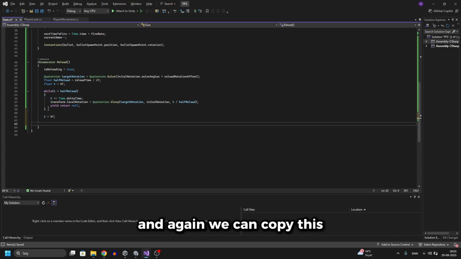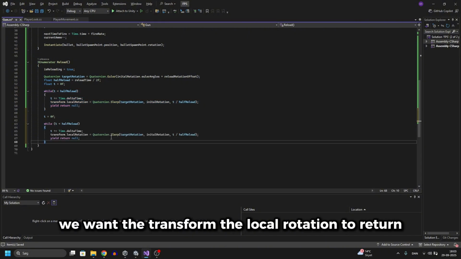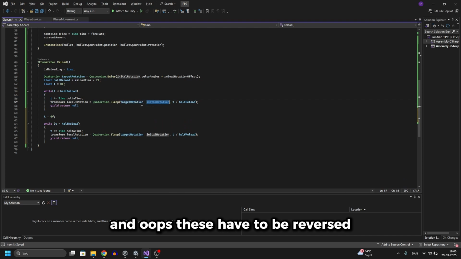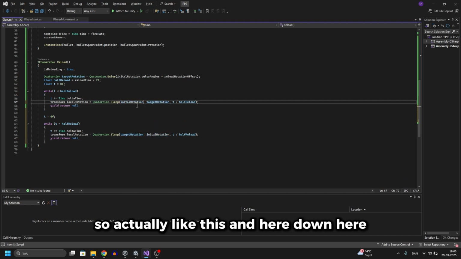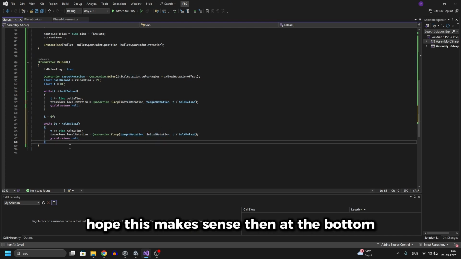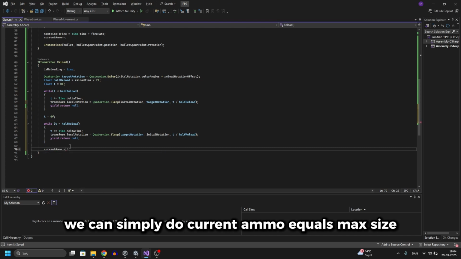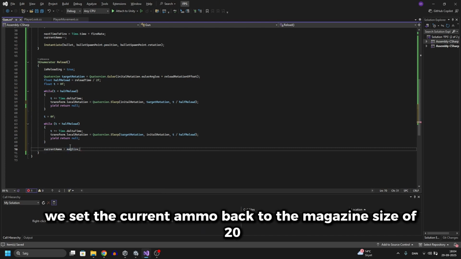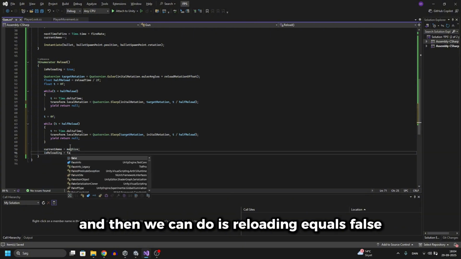And again, we can copy this, but this time we want the transform.localRotation to return. And oops, these have to be reversed. So actually like this. And down here, we will start from targetRotation and go to initialRotation again. Hope this makes sense. Then at the bottom, we can simply do currentAmmo equals magSize. So we set the current ammo back to the magazine size of 20. And then we can do isReloading equals false.